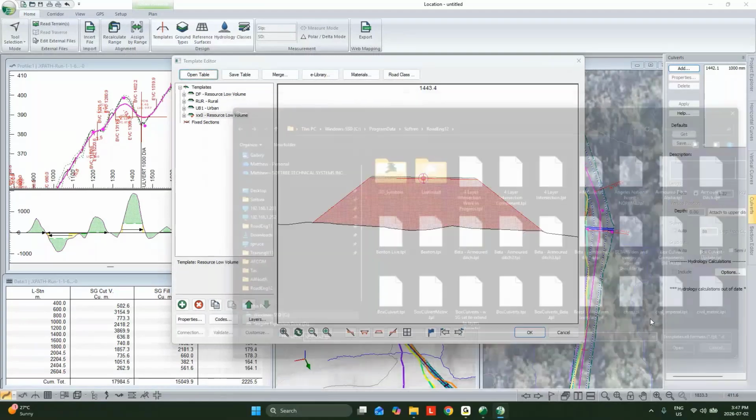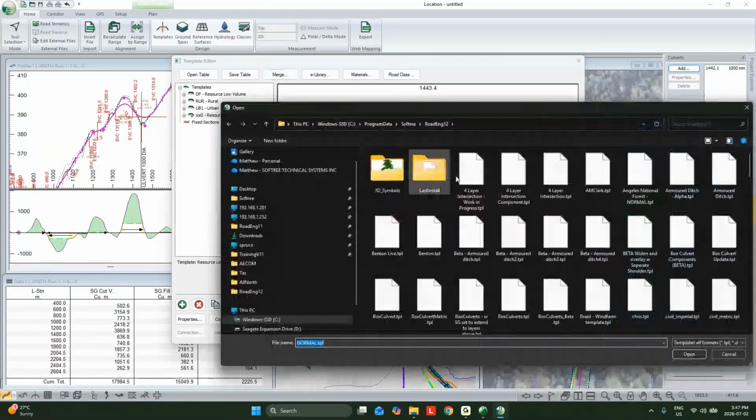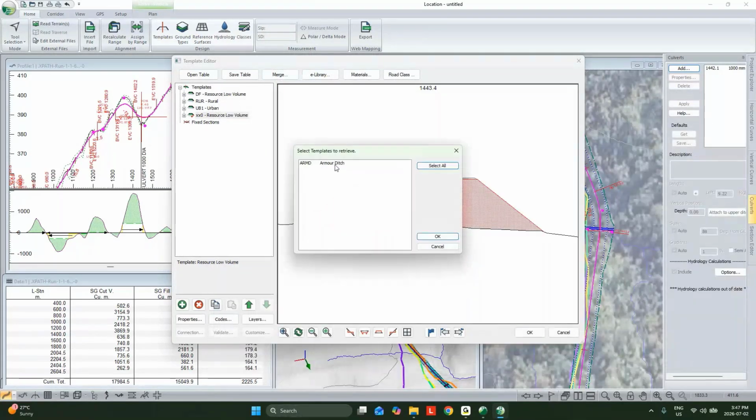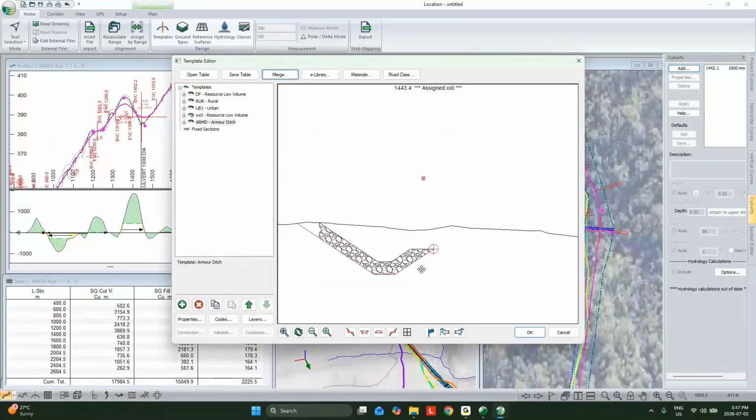Now, if you had clicked merge, and I'm just going to grab something random, we could click merge, and that adds to our list here. So rather than replacing everything in here, I get to choose which templates I'm actually going to add in. And there we are. We've got our ditch template in this case, and I think it is just a single component. But yeah, add it in instead of replacing everything. So very easy to do.